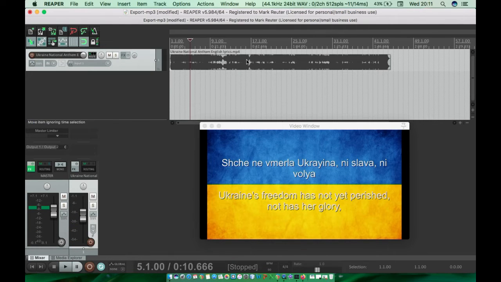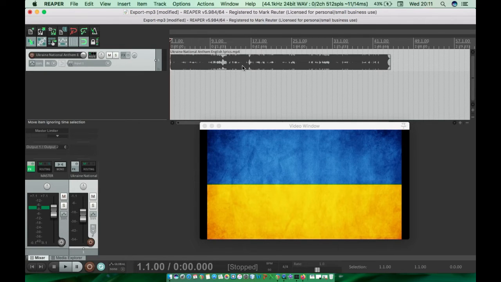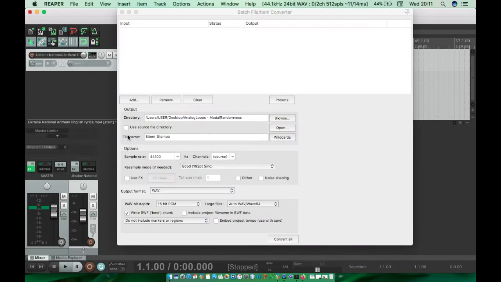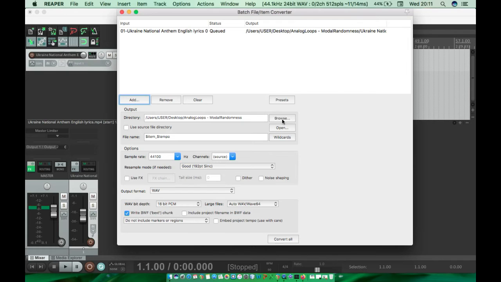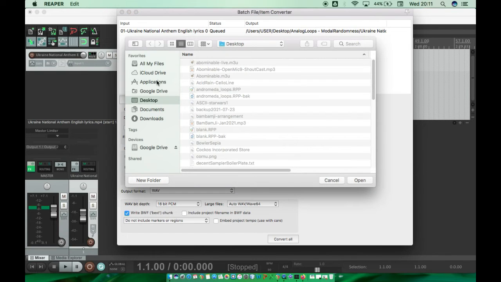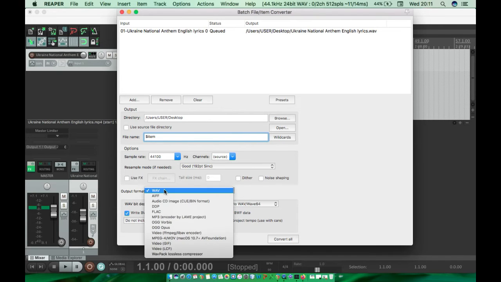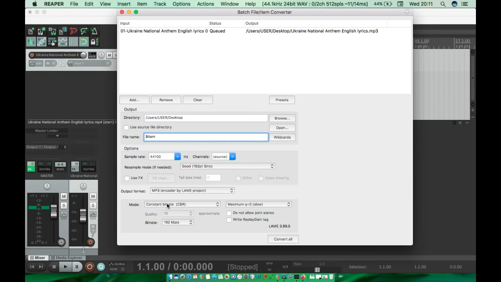Beautiful. So like in the previous video, where I showed you the batch conversion over like 30 files, in this one all we're going to do is select the media item, File, Batch File/Item Converter, Add selected media items. Let's just throw it onto the desktop, because everything goes to the desktop. Wildcard item, that's fine. It's not a WAV file. We want an MP3 file.